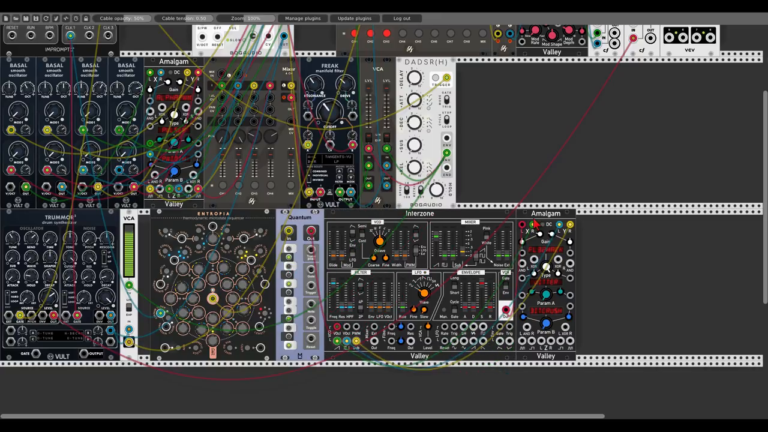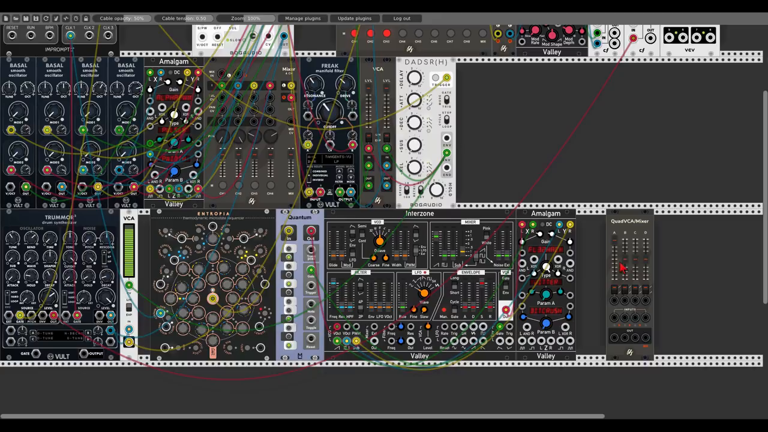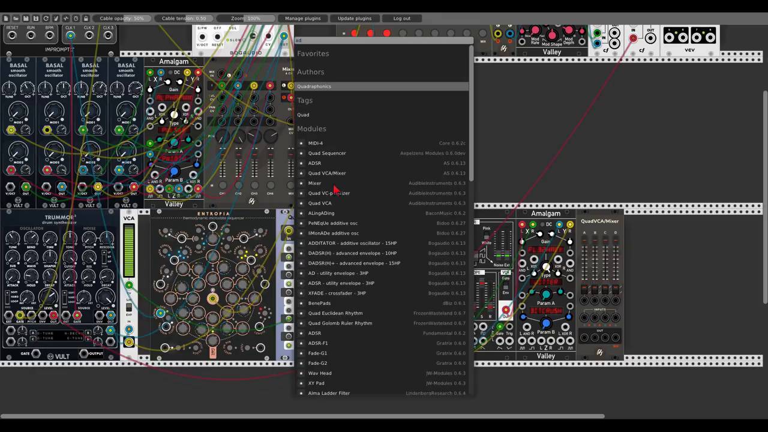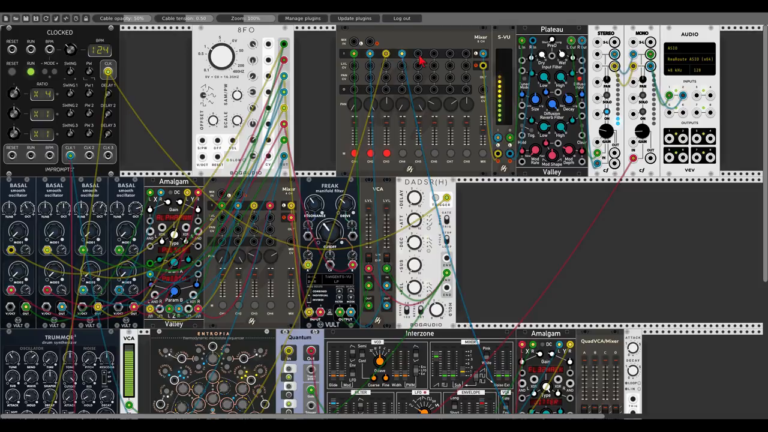Very cool. We will also use the gate output of Quantum to trigger Interzone. Now I will want to have this voice nice and plucky. So let's add the quad VCA again. Turn the levels all the way up. Very nice. And again, the AD envelope generator from Bog Audio. Let's send the Z outputs from Amalgam to the VCA and also both logic outputs of the Z section. This can go already to the mixer. Let's see how it sounds like.